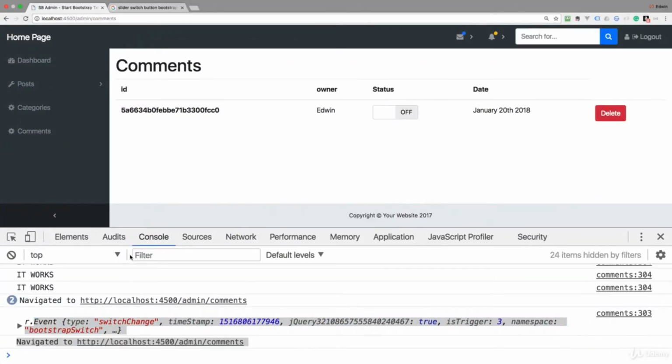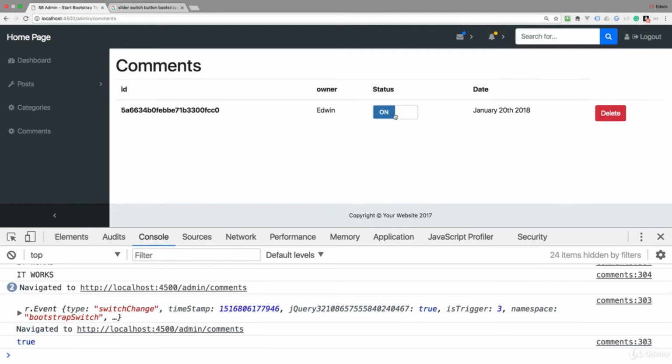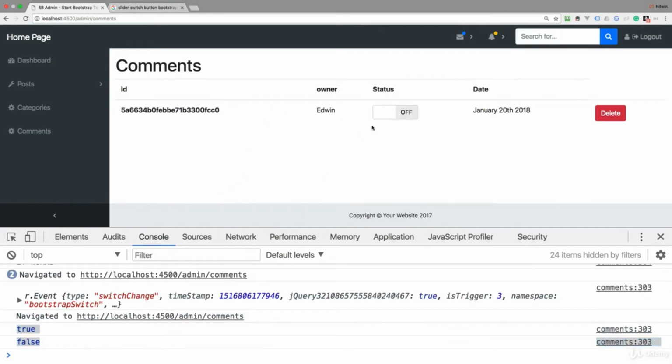Let's refresh, and you can see that in the data I get true or I get false. Now remember that with a regular checkbox, we get either on or off when we check it. So what Bootstrap Switch is actually doing is converting those on and off strings into Boolean values, which is super useful when we send it to a database, because that's what the database is waiting for in that approved comment field.